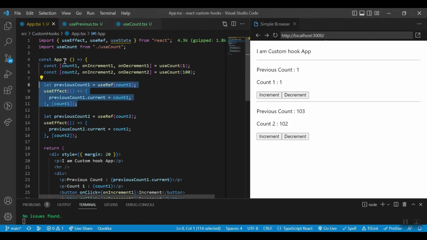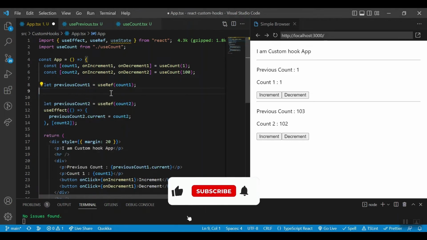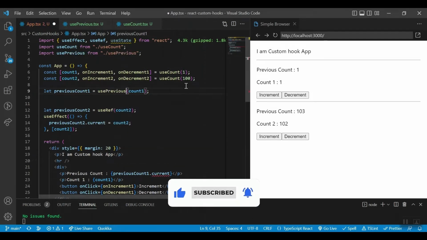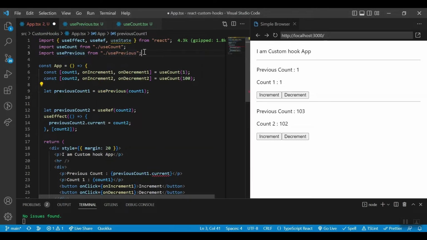Okay, so let's use that. So I will remove this, and instead of useRef I will use usePrevious, and it is imported automatically.